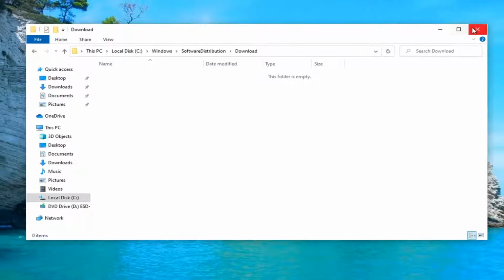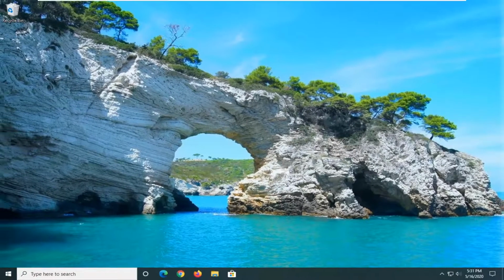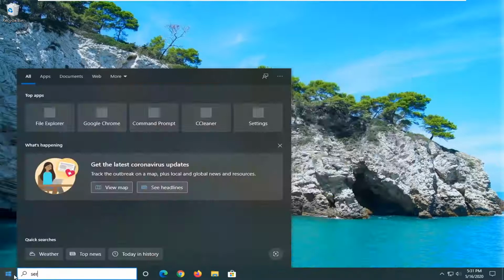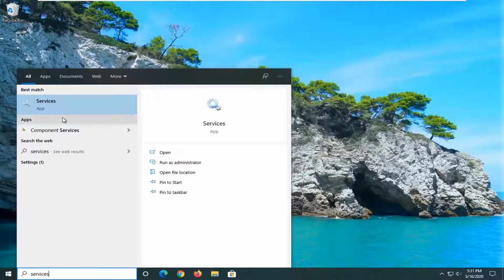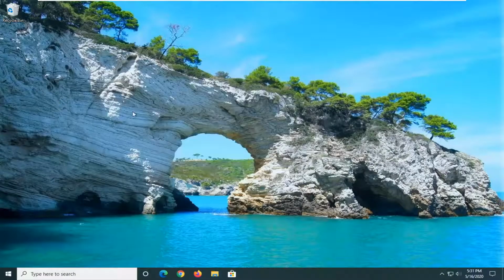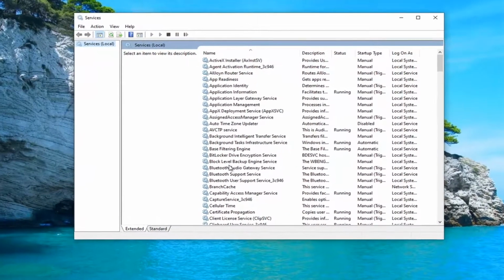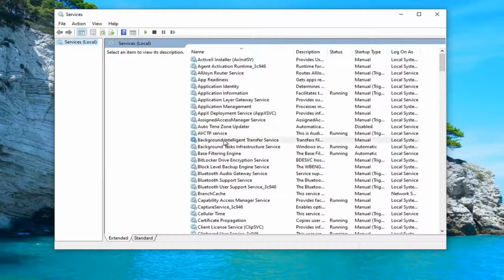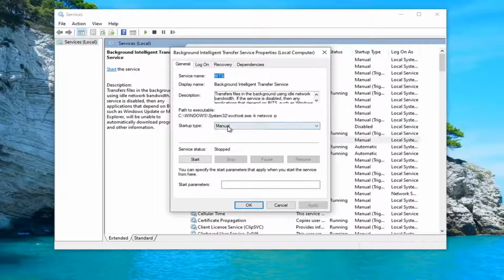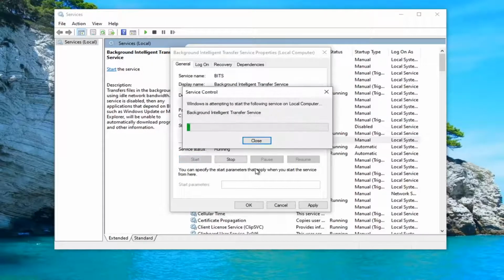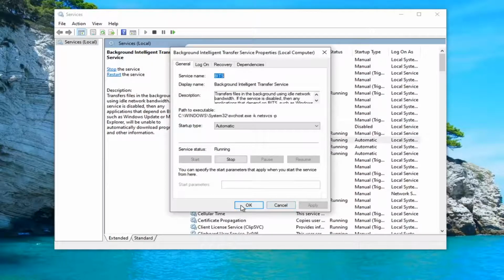Another thing you can go ahead and try here would be to close out of there, open up the Start menu, and type in Services. Best match should come back with Services, listed right above App. Go ahead and left click on that. Locate the Background Intelligent Transfer Service, and double click on it. Set the startup type to automatic, and if the service status is stopped, you want to select the Start option and then select Apply and OK.